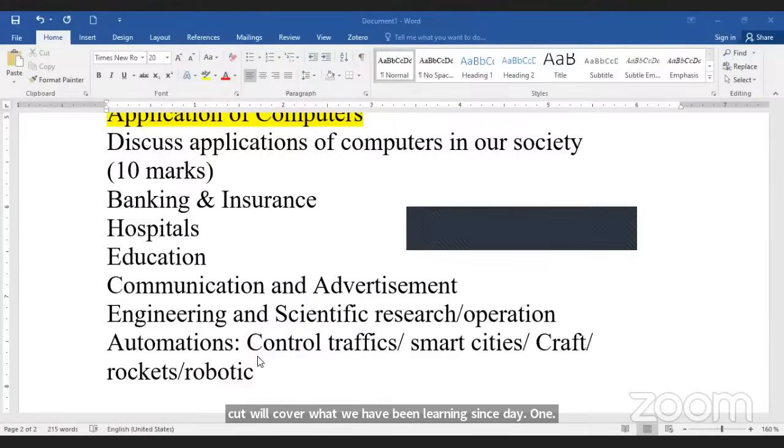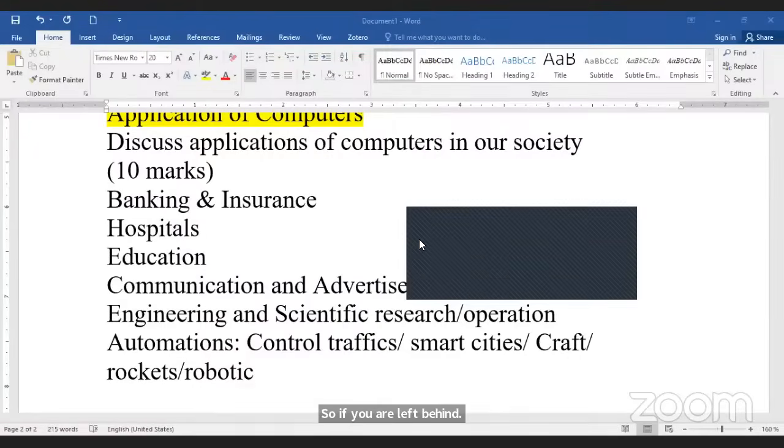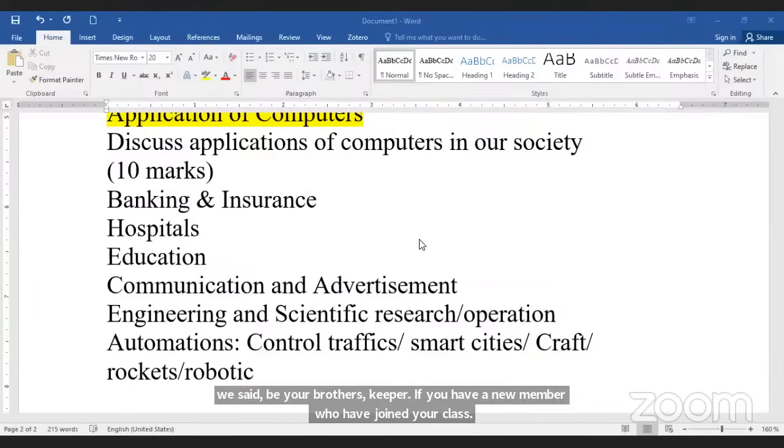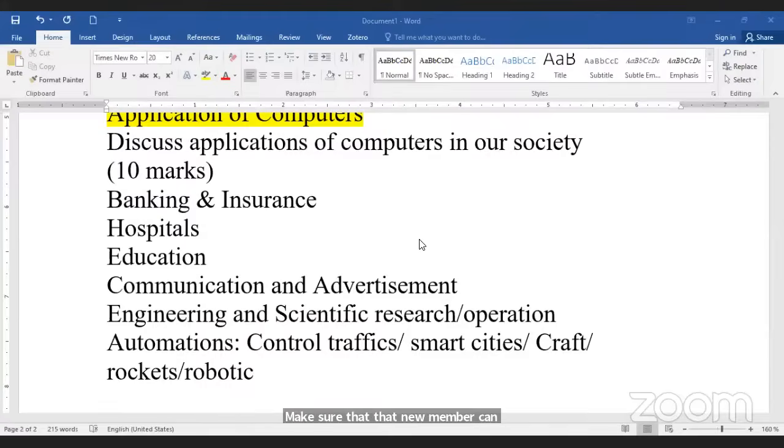So if you are left behind, as we said, be your brother's keeper. If you have a new member who has joined your class, make sure that new member can access the content on the e-learning, and also that the new member is on your WhatsApp, because next week we are going to have a card and we will not be able to tolerate any laziness.